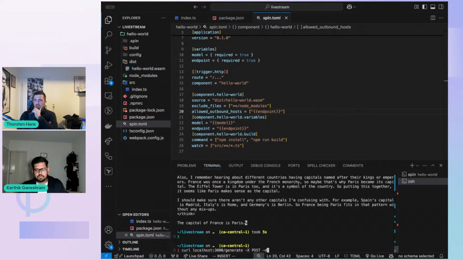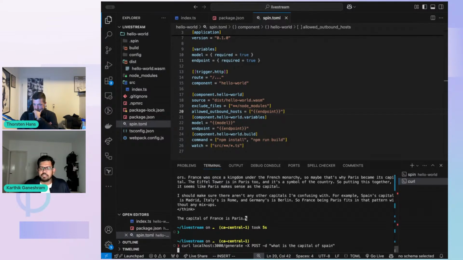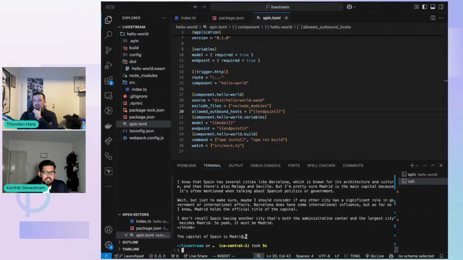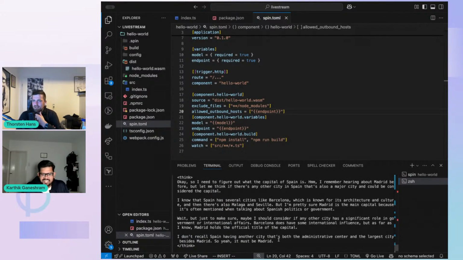Oh, I think now we have to pass the actual query, right? Yeah. I'm just curious what it's going to think. It got the right answer. Hey, it got it right. Yeah, I love the reasoning here. Yeah, that's great.